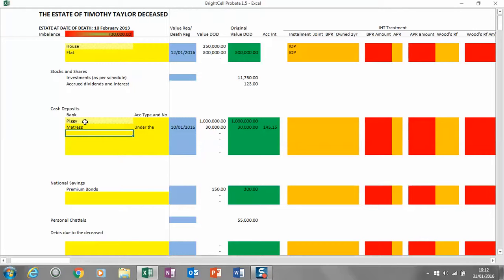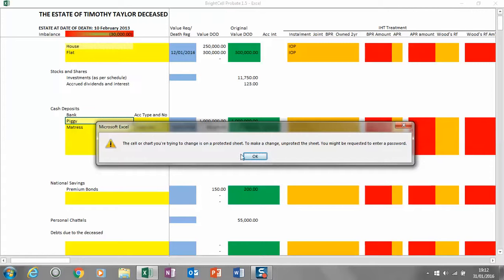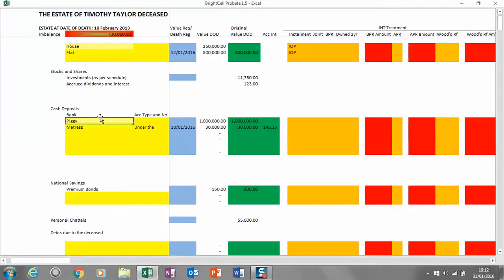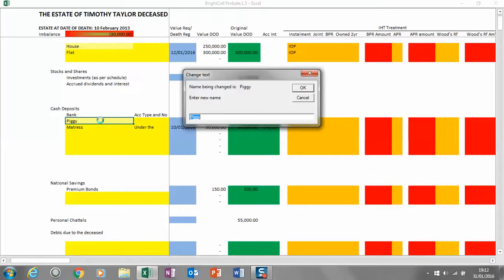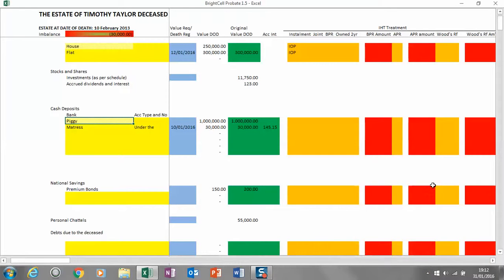Now you'll see that some of these squares are pale yellow. What that means is that you can't just type over them, but if you wanted to change them, you just have to double click and then you get the option to change, and you can see how that works. I'm not going to do that now, but it's pretty obvious. You just put in the new name and then click OK, and then it will change throughout the whole of the spreadsheet. So I'm going to click cancel on that, and that pretty much is how you do the date of death entries.